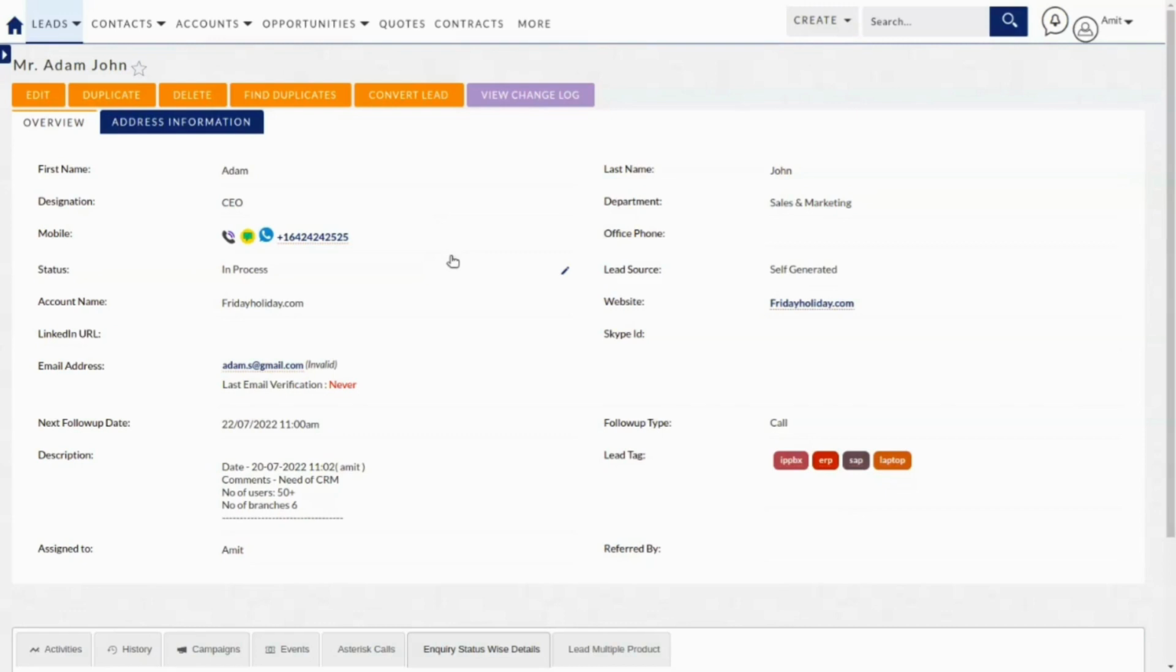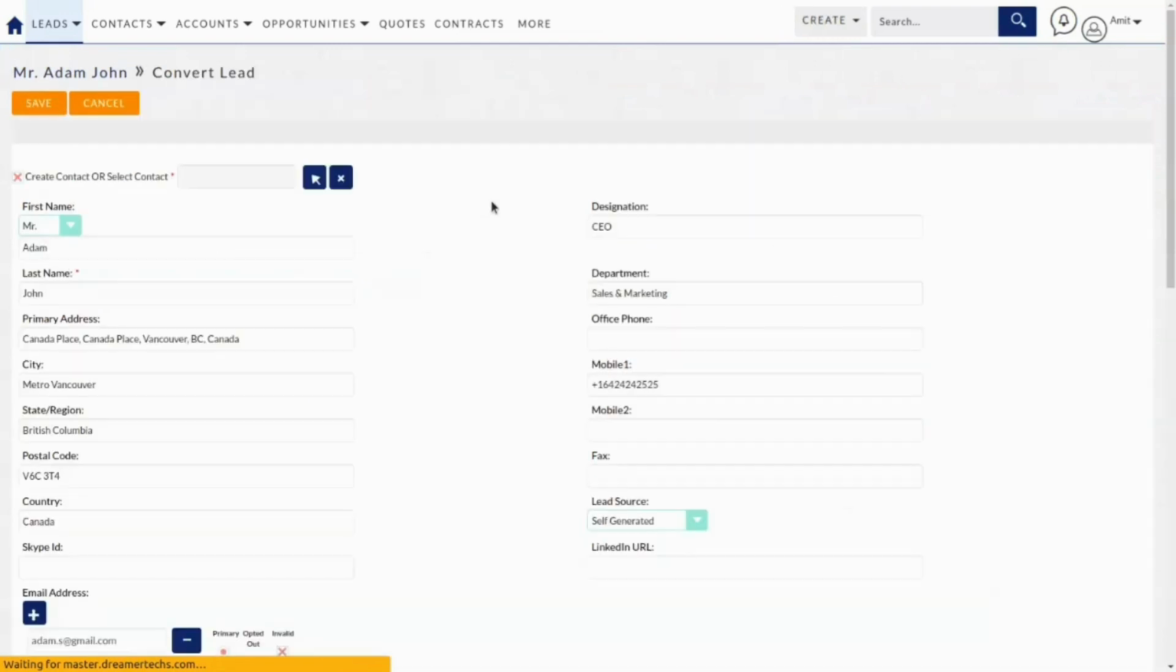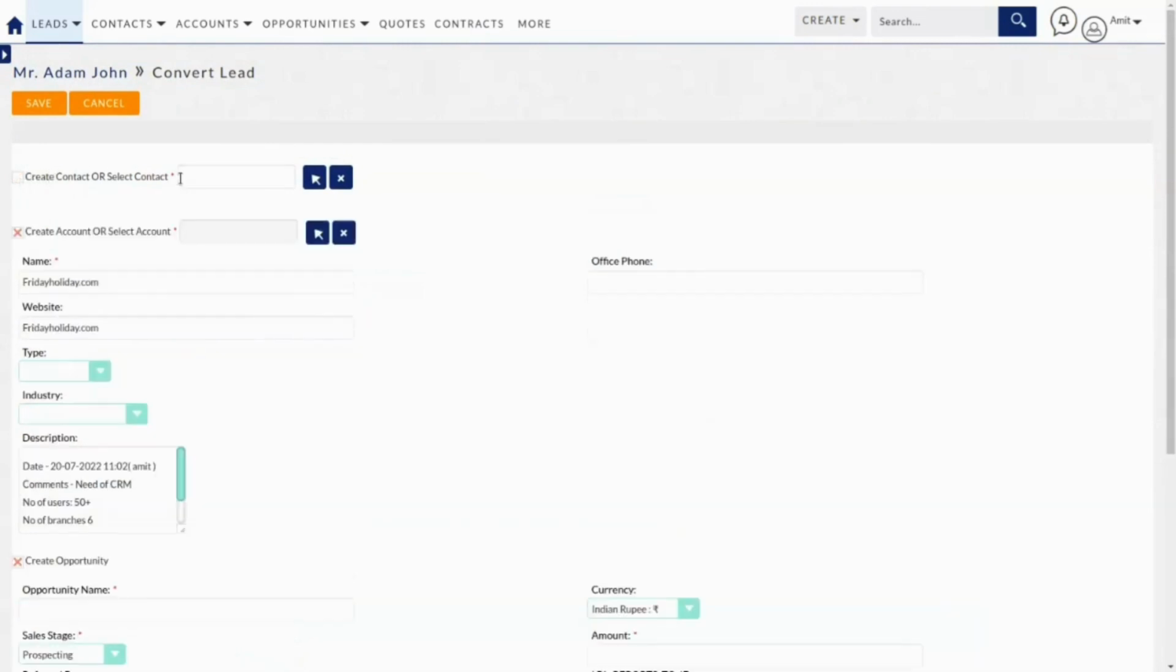Now we will see how to convert lead in CRM. You can see different options here. You can click on convert lead. You can see all the information what we have in the lead. It's auto fetched during the convert section. Here you can see the options. If you have an existing contact, you just click here and type the name and you can just select it.